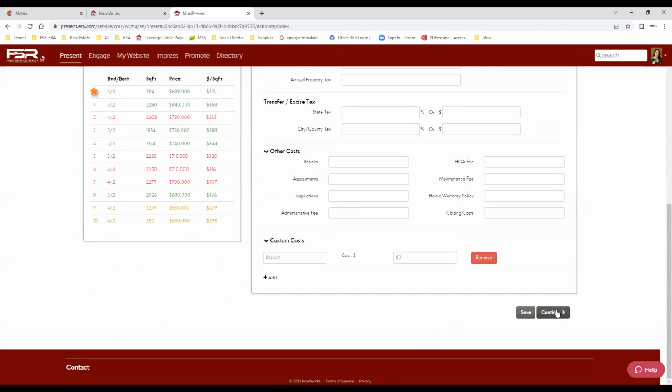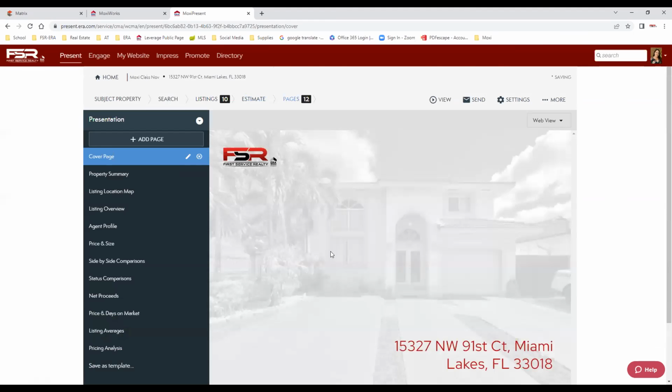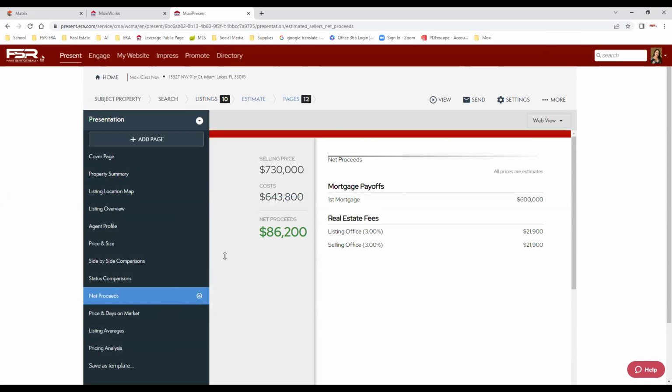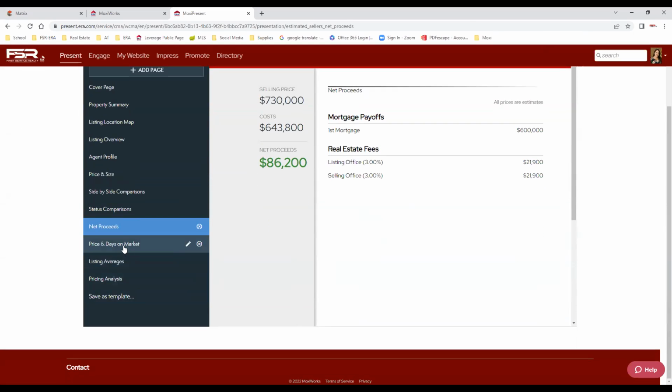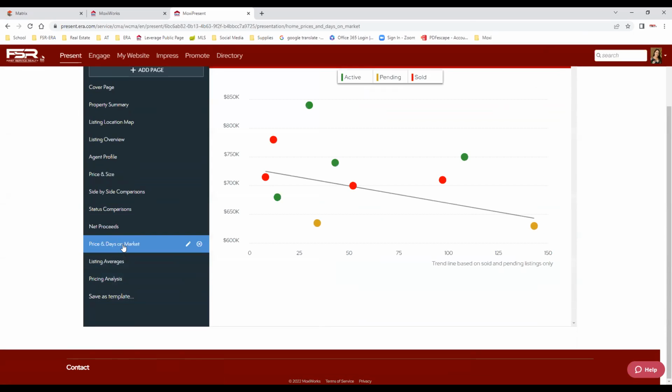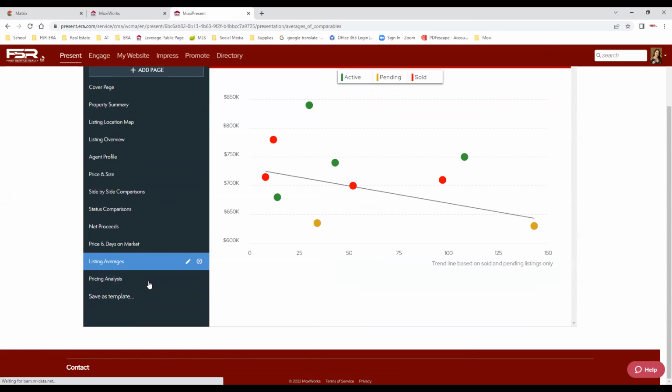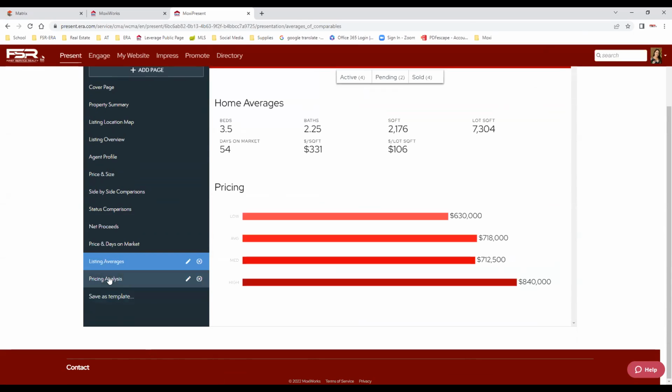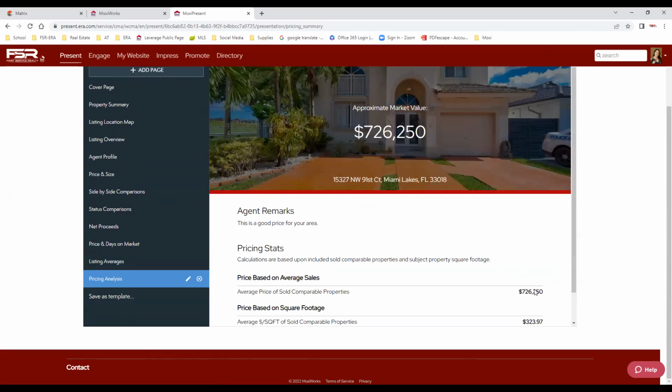Save and continue. So if you make a mistake, there's no fear. You can always go back. So now let's make sure that this is correct. There we go. So now the seller is making some money. Price and days on market, your listing averages, and your pricing analysis.